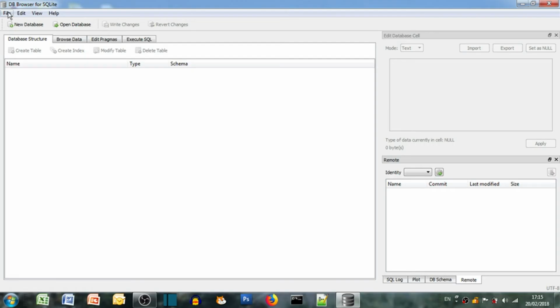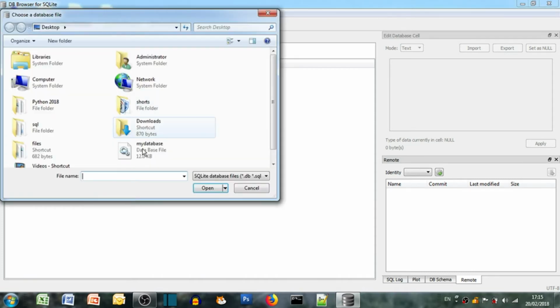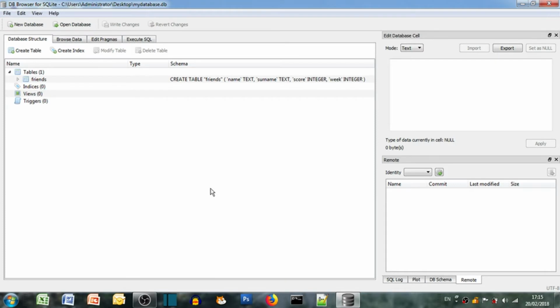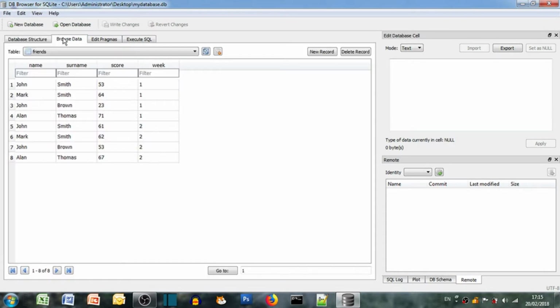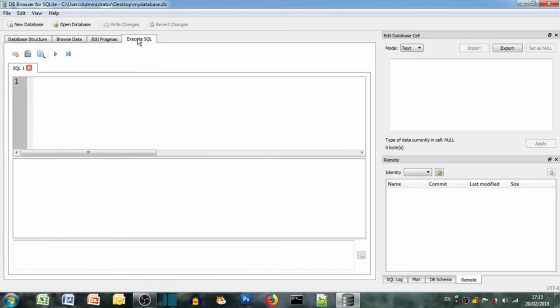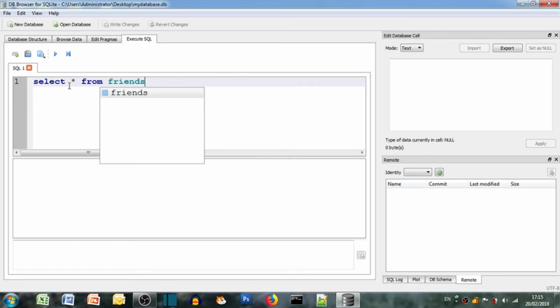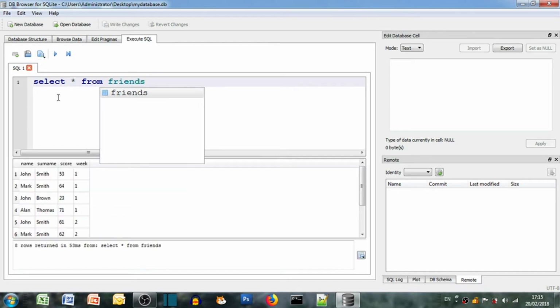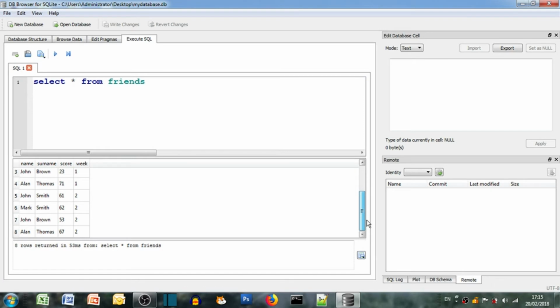Okay, we're going to open up our database again and we're going to look at this group by clause. So we have our table with friends, we can look at our data again, we have the scores and week 1 and week 2, and we can look at this data using the select all from friends SQL statement. Here we will see our data when we run the query, and we can scroll down to see all the records.